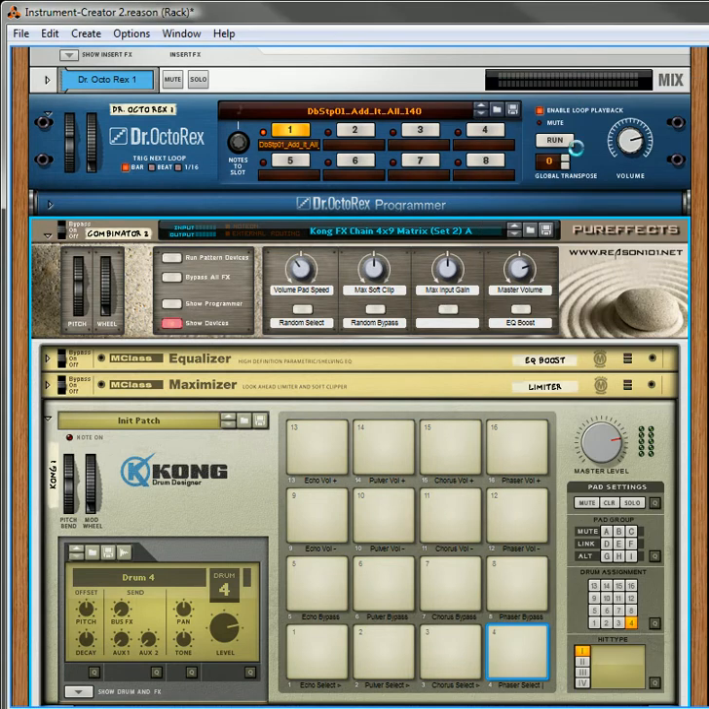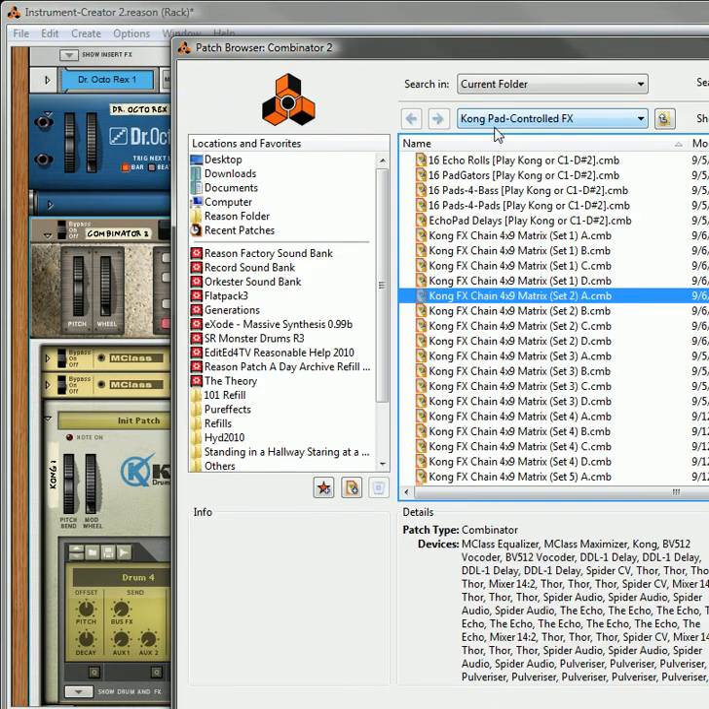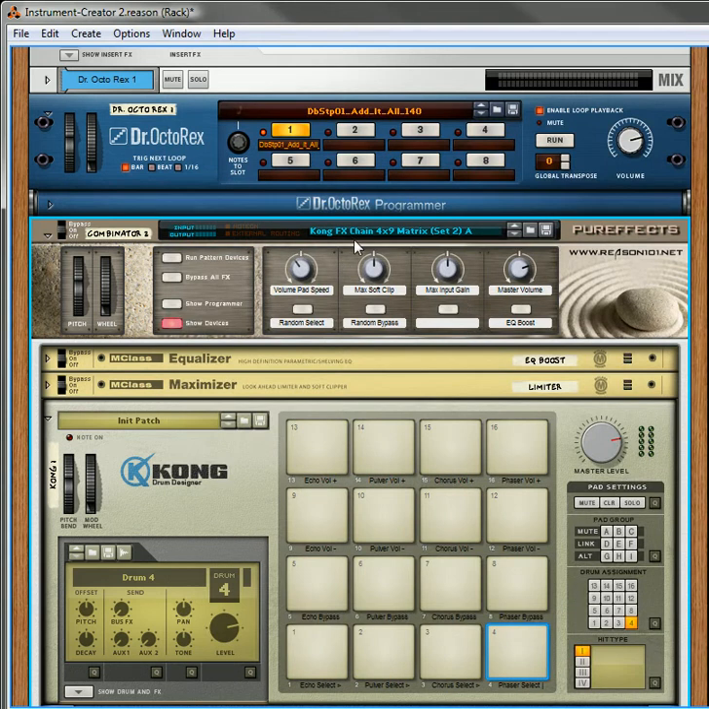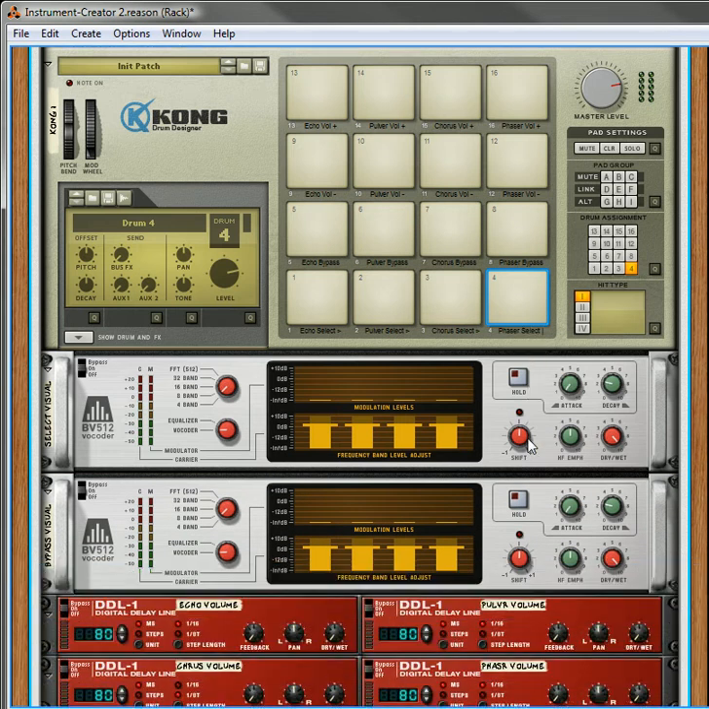There's a whole section here, if you open up your browser, called Kong Pad Controller Effects, and there's a whole bunch of effects that are basically built to do this. This is called the Kong FX Chain 4x9 Matrix, and the reason why it's called that is because if you look below here, it's a four stop chained effects unit. It goes from here, pad 1, which displays the echo, and then pad 2 has some pulverizers, then pad 3 has some choruses, and pad 4 is some phasers. And it goes from the echo to the pulverizer to the chorus to the phaser.